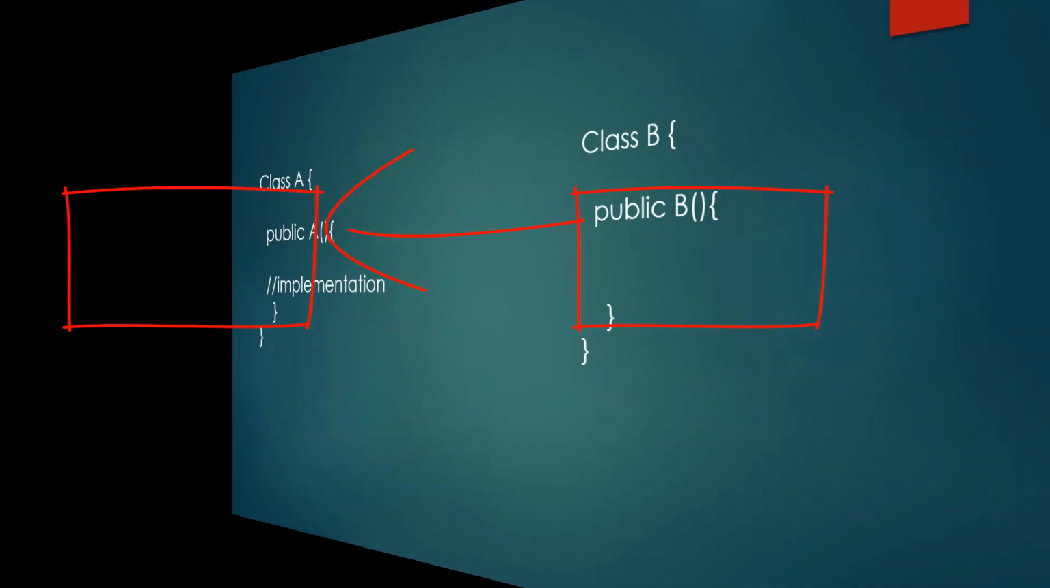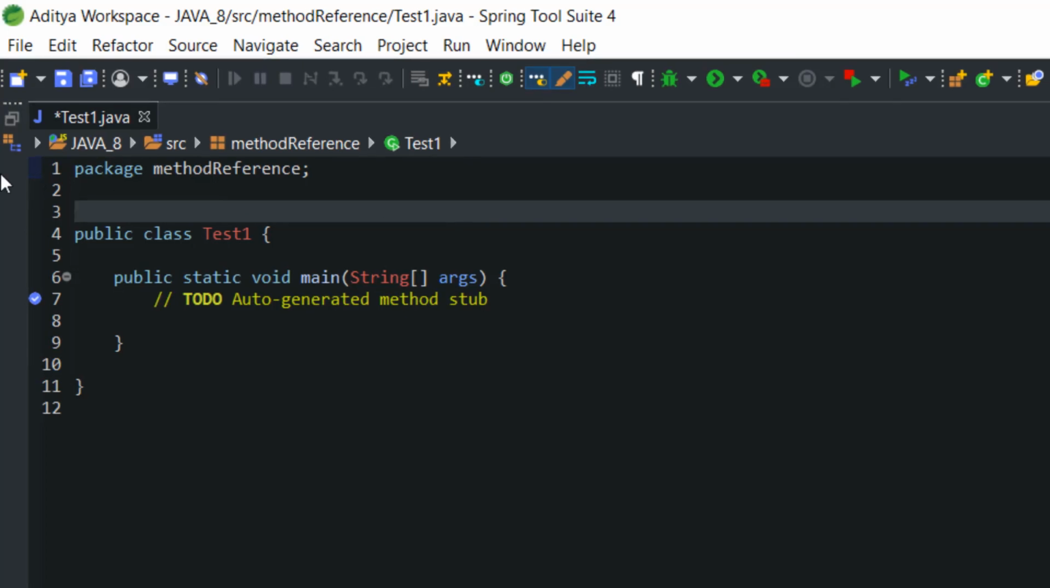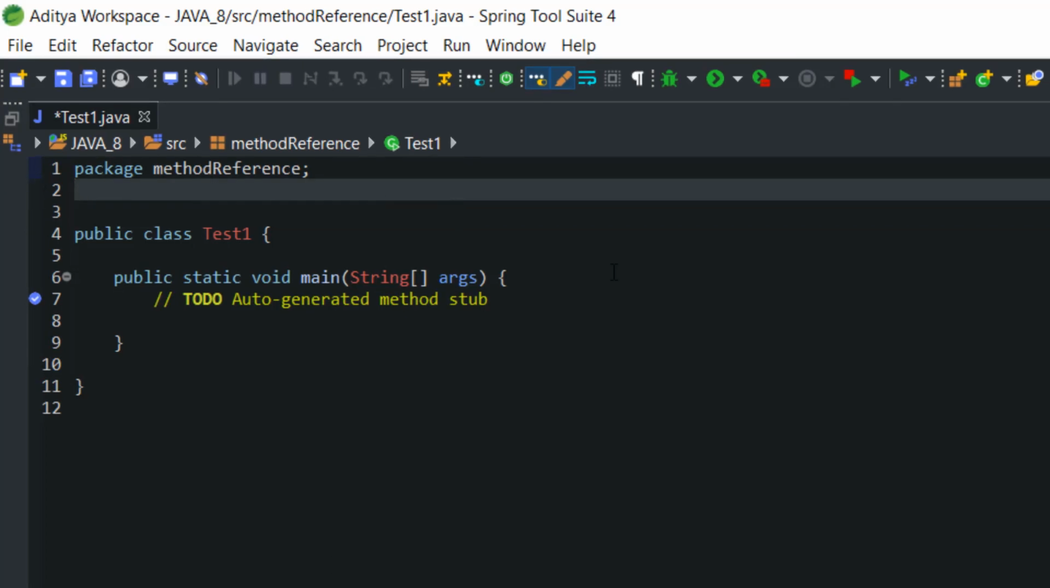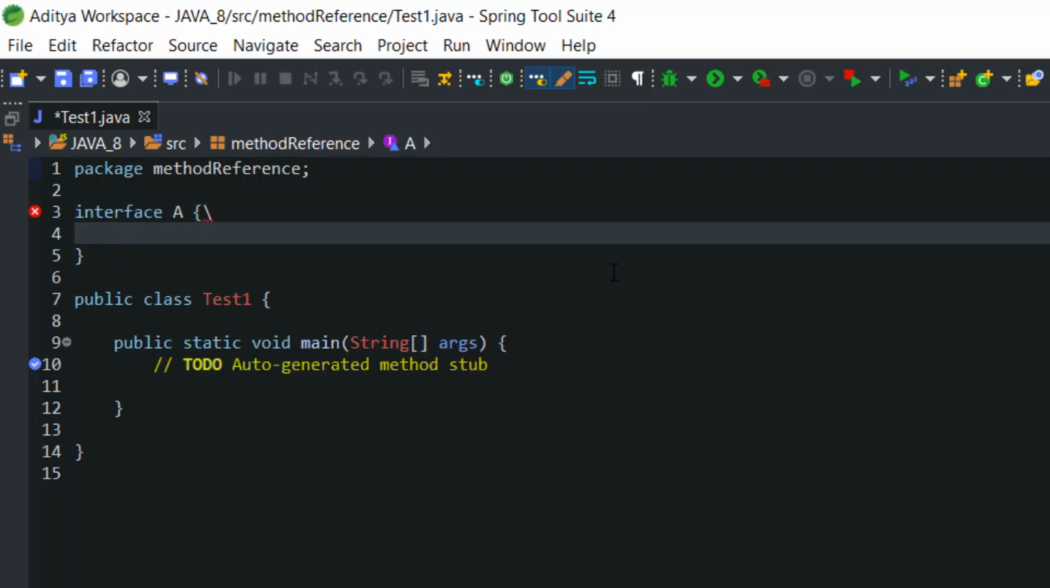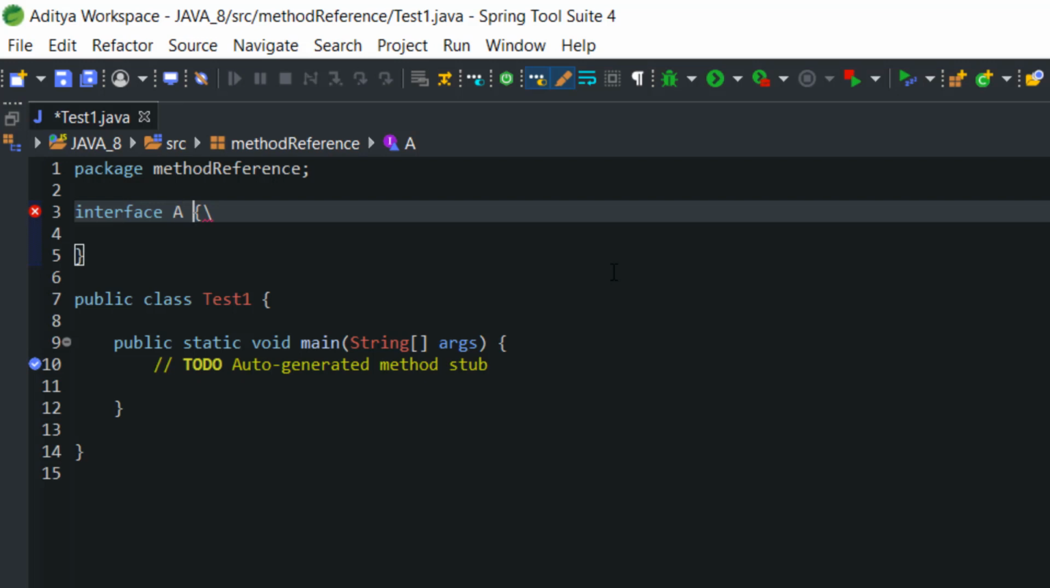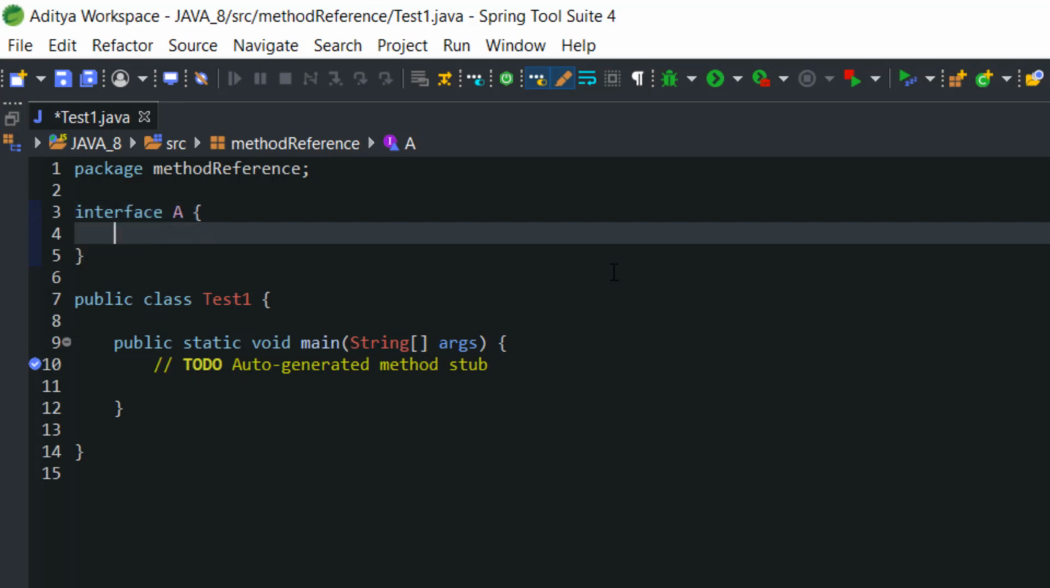So let's start. Functional interface. Now what will we do? We will write one functional interface. Let's say the interface name will be interface A. We already know the properties of a functional interface. We can keep only one abstract method. So we are going to write public void display. So we have kept only one abstract method. The name of that abstract method is display.